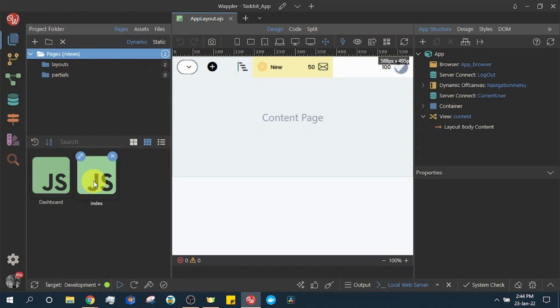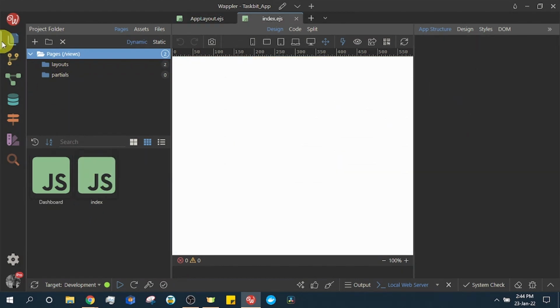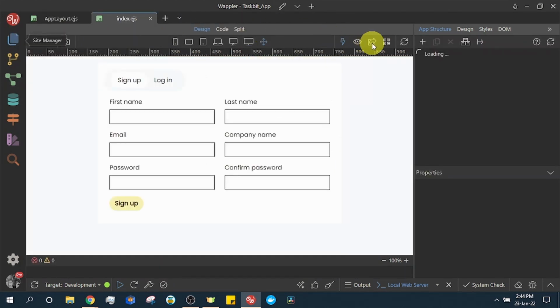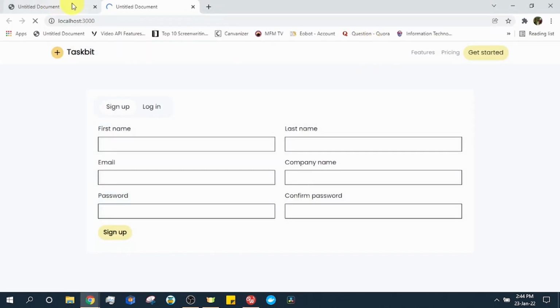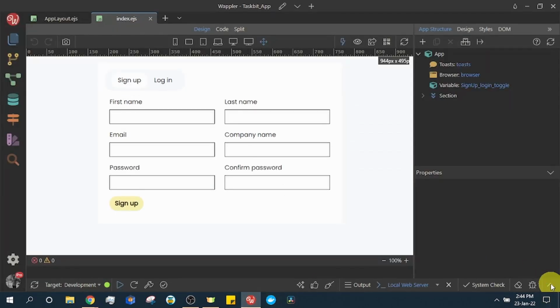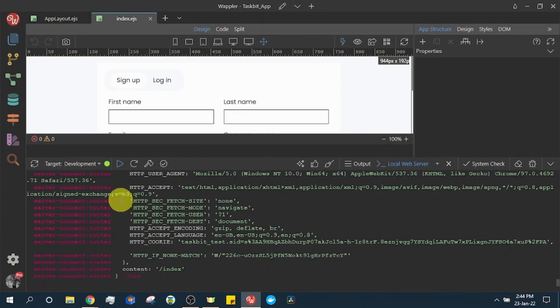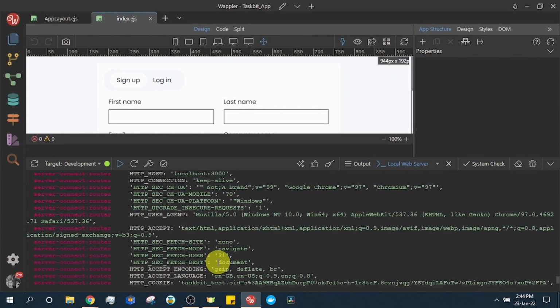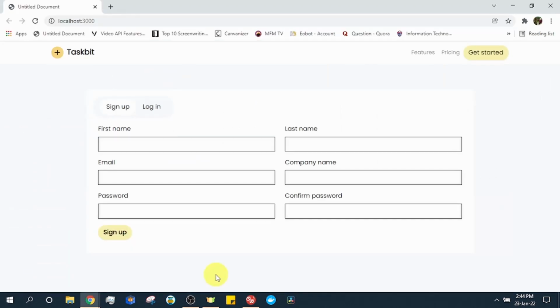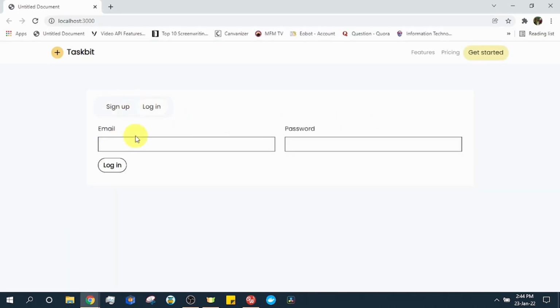Open our index page in the browser. Toggle open the terminal in the bottom panel, and make sure you are in the local web server terminal. This is where we will see our web server logs. Log the user in.